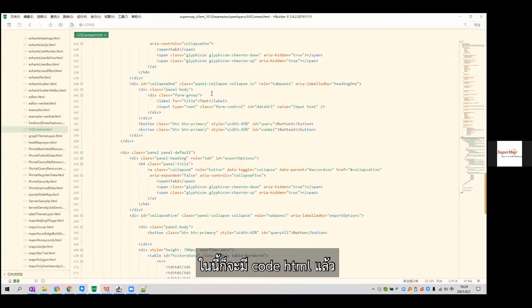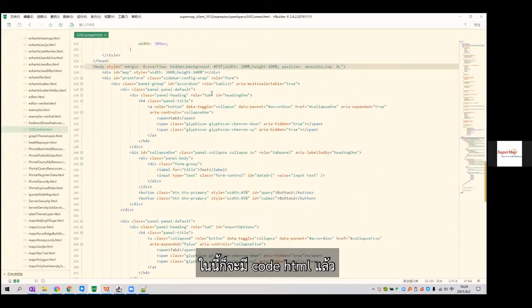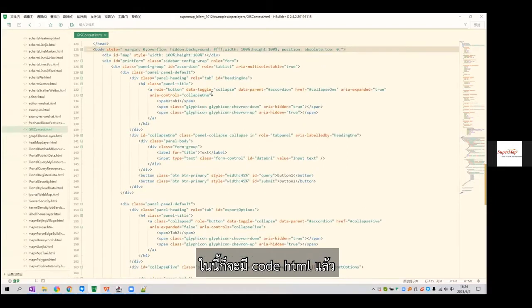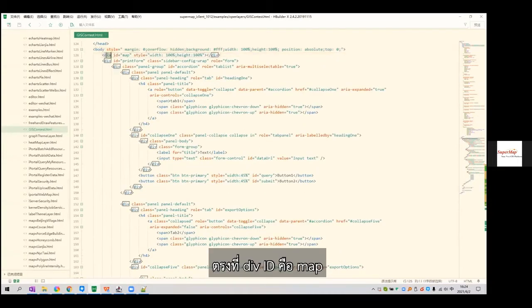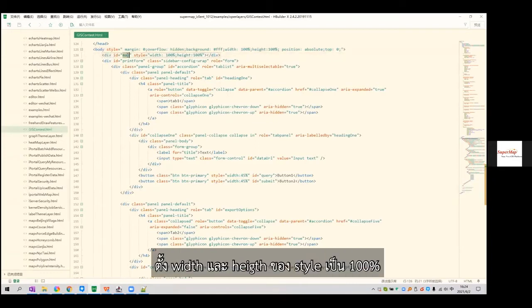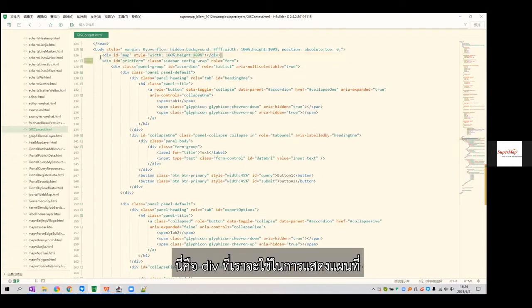And besides that, we go to the body of the HTML file, and inside the body there is already some HTML code. First, there is a div. The div ID is map, and in the style we just set the width to 100% and the height to 100%. So this is the div we need to use to show the map.